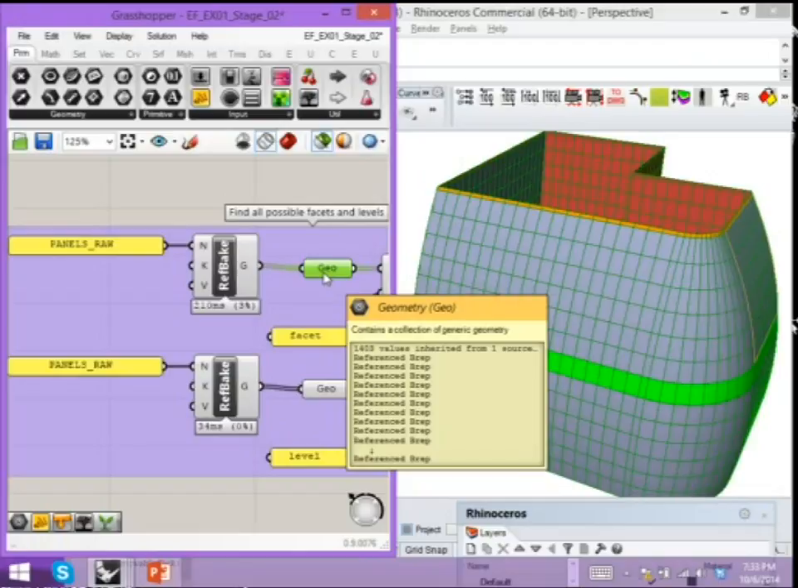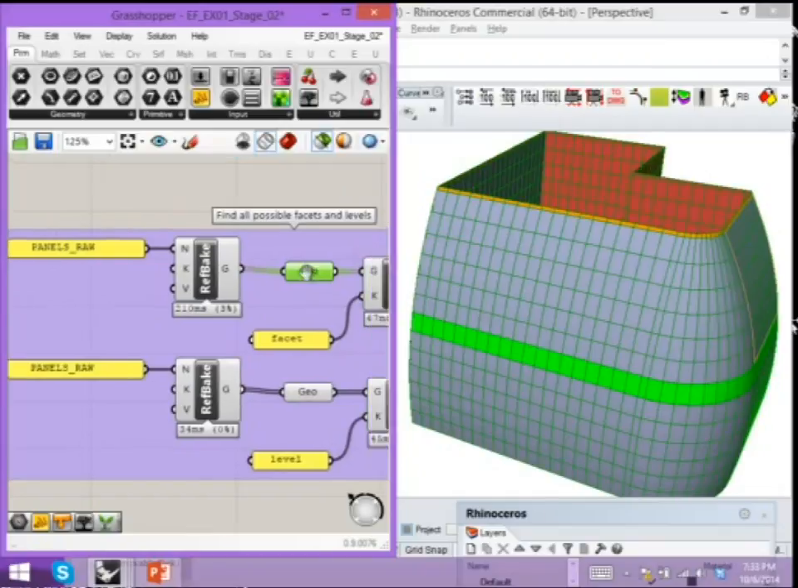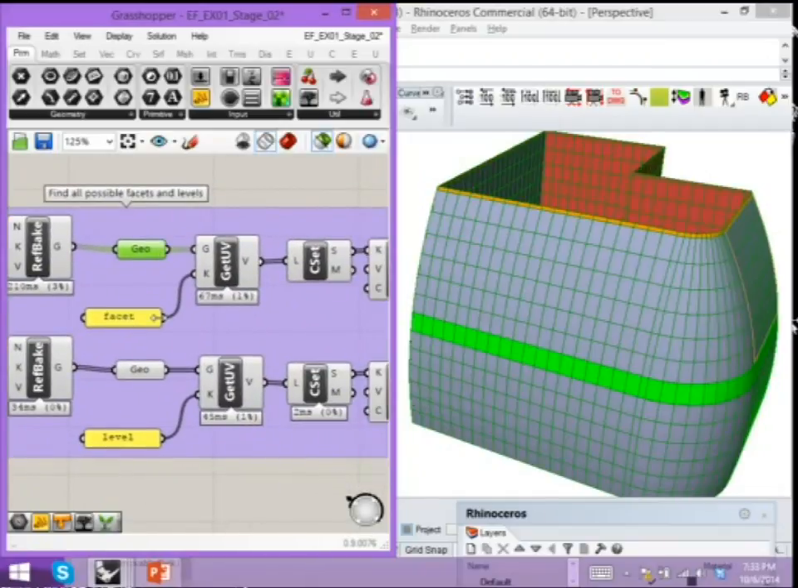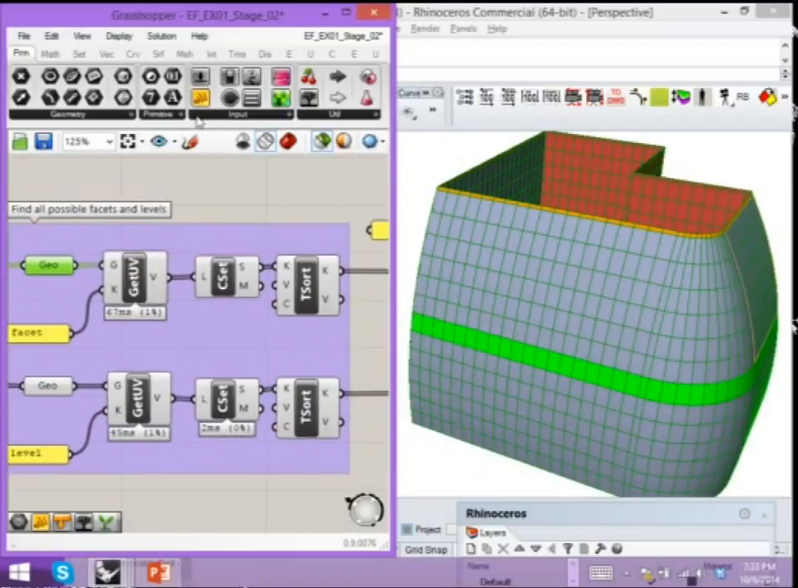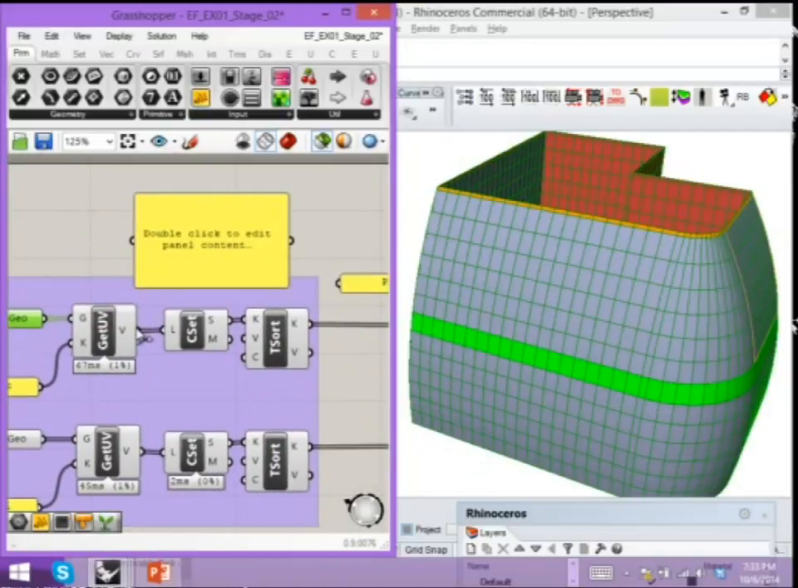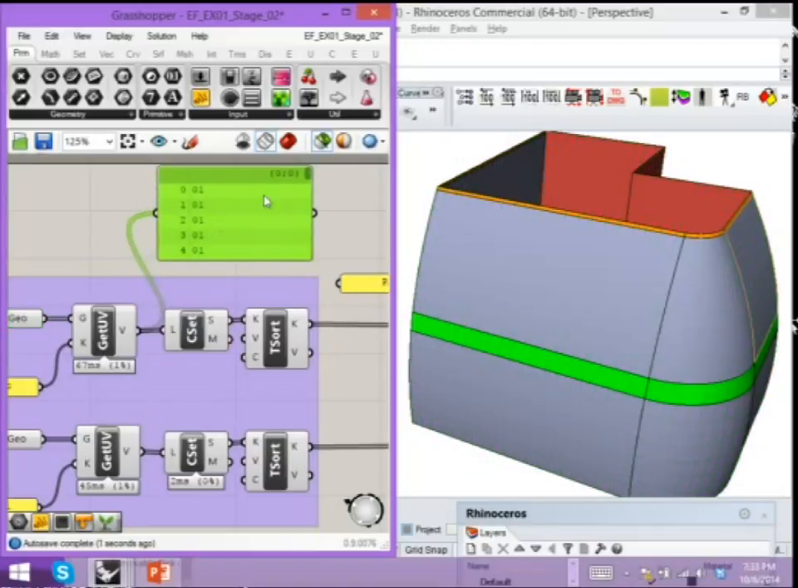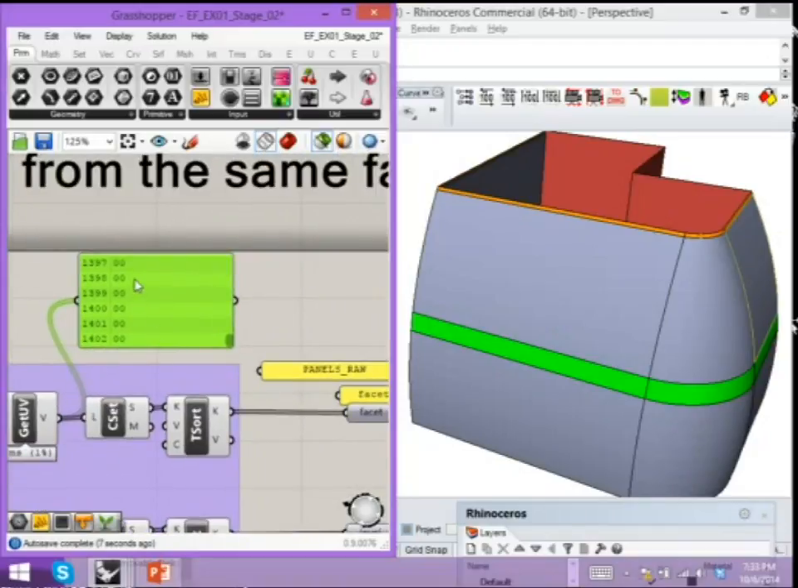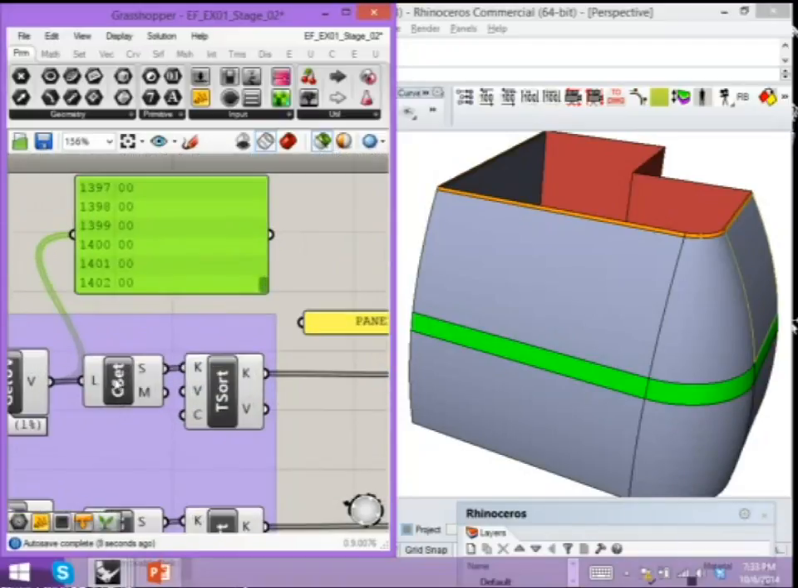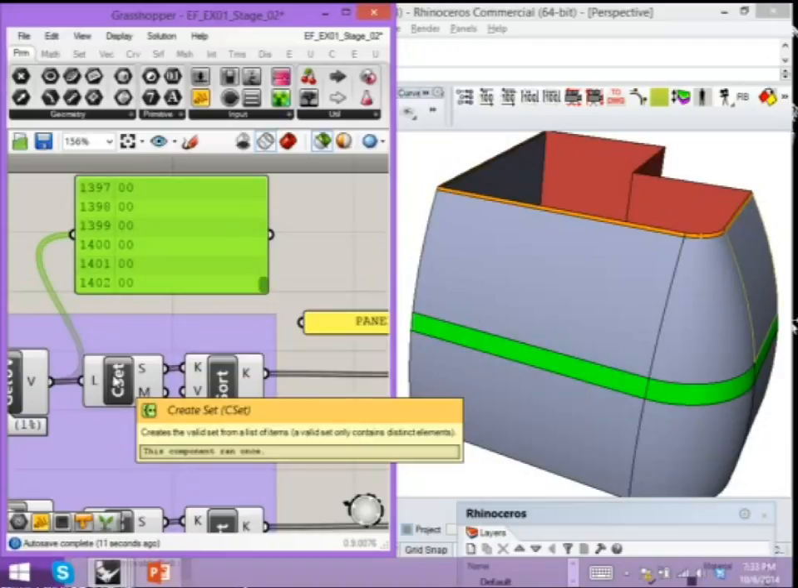And it doesn't matter that it's a work session, because Elefront will also work through work sessions. So I'm referencing everything that's panels raw. I am trying to figure out what all the facet names are. So I'm getting the facet names, but I just want to know the facet names one time. These are a lot of numbers. I only want to know the numbers one time because I want to group everything per facet. So therefore I use the create set component.